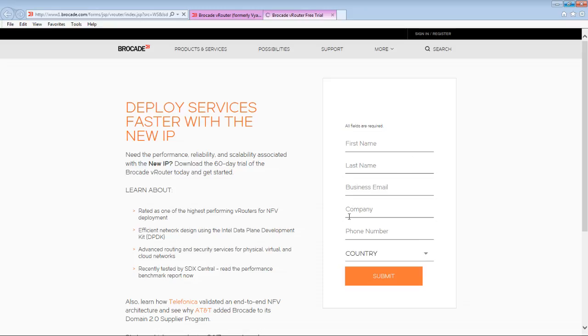So it's first name, last name, business email. So this is important. First of all, you have to use a real email address because we're going to send you a license key, and you have to install that license key. Without that, it's going to expire in 24 hours. So make sure you use a real email address and a business email address. If it turns out to be a Yahoo address or some kind of generic mailer, you're probably not going to get that license. And then your company name, phone number, and a country.